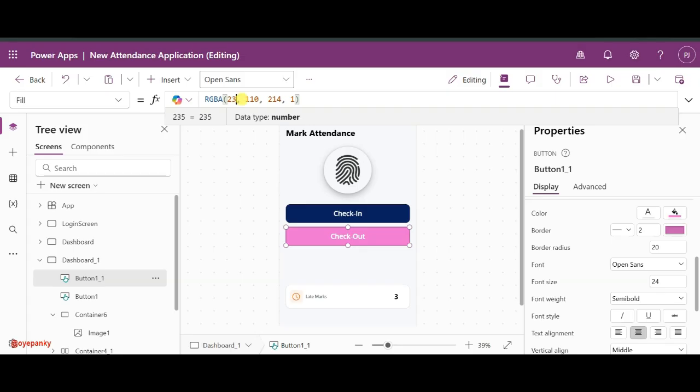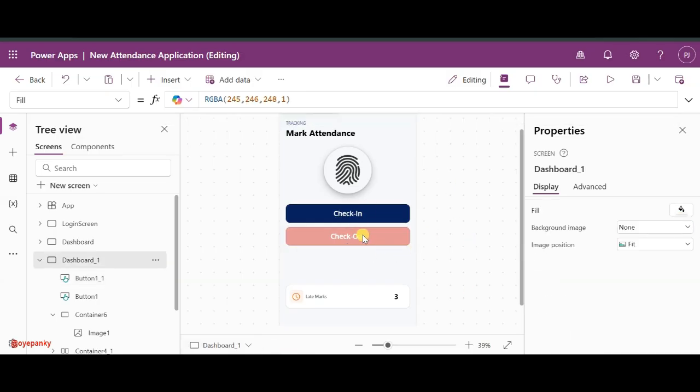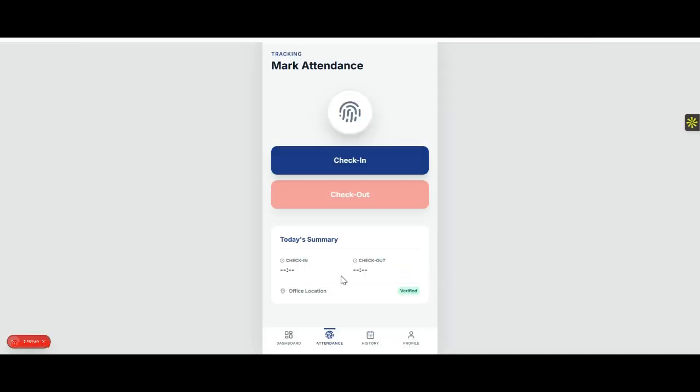230, okay, and the 150, okay, and here also 150. Now it looks good and similar like this, okay, so it looks good. Now, okay, now I need to add this container like this.